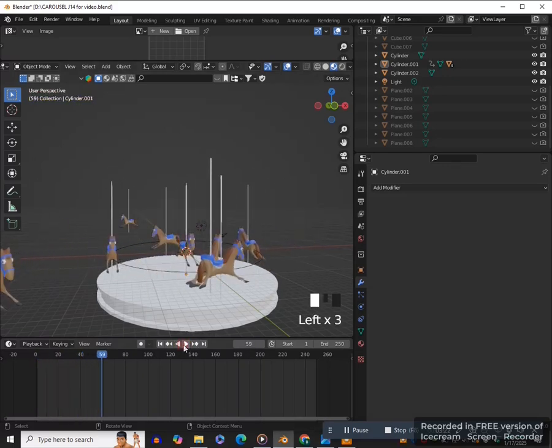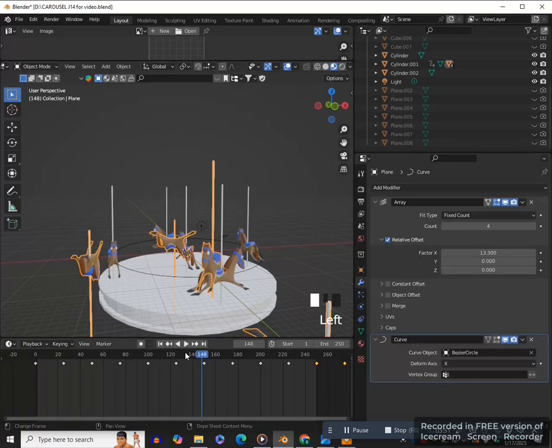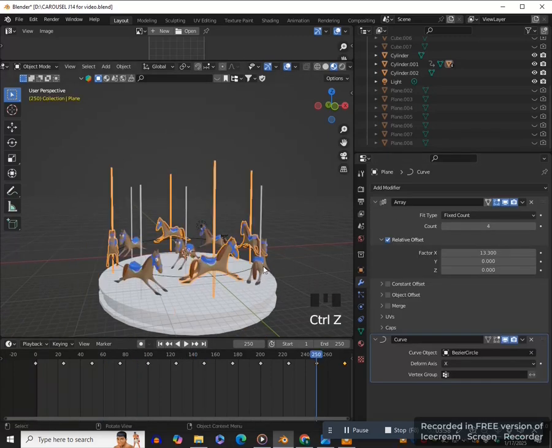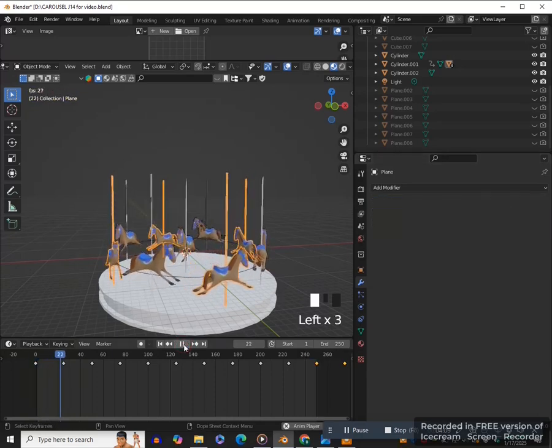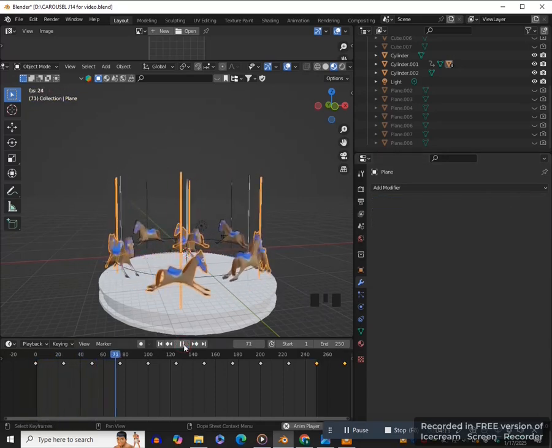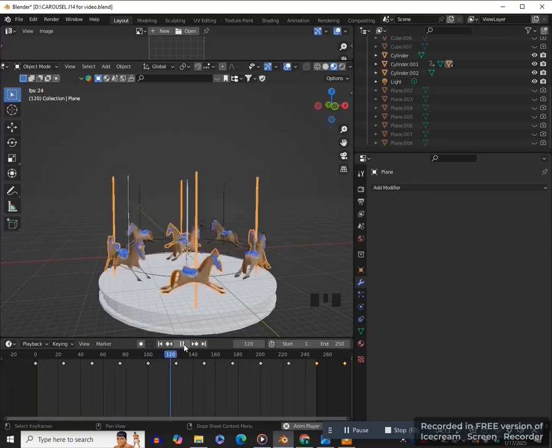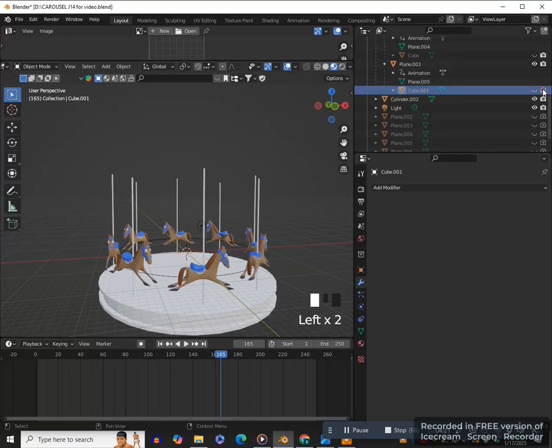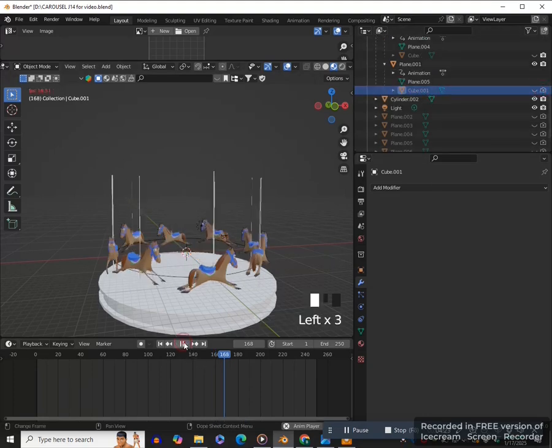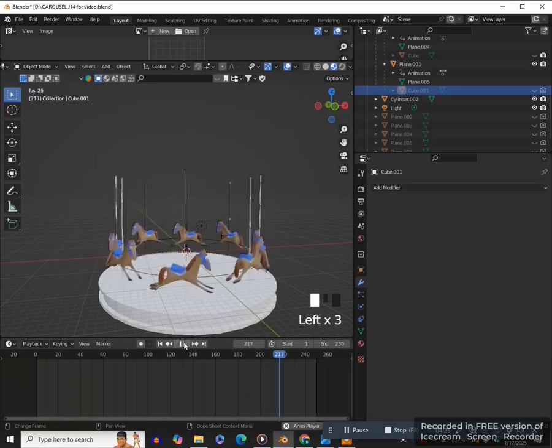Oh, something strange happened. So actually these are the ones that are flying away. For the ones that are flying away, you have to apply the modifiers on all these horses before you are able to animate it properly. So now it's going to work. Now it's working. And this horse in the middle, let's just go up here. We can hide that one. Okay, so now it's working properly.